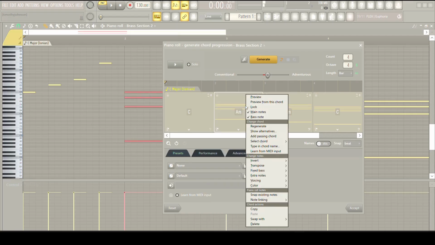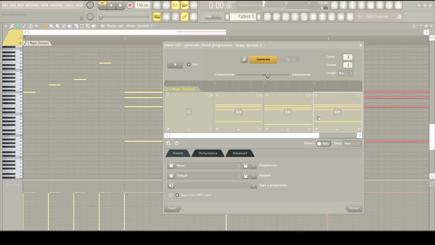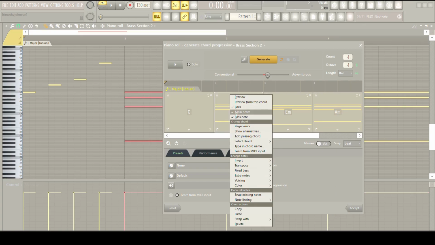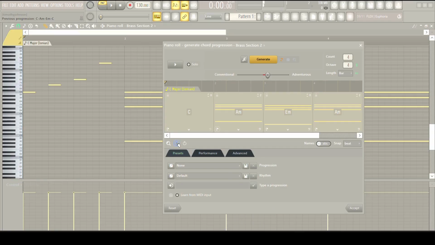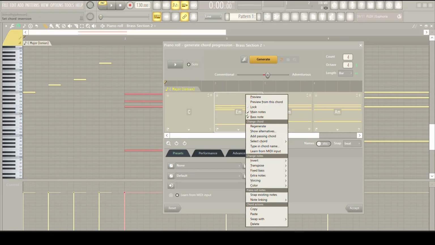And then you have some actions here. Copy. If I wanted to take this chord, copy it and paste it, you can do that as well. Control C, Control V works also. And if you want to swap some chords, let's say you wanted to swap A minor with E minor, you can swap with the right chord, and they'll swap them out. So, you have some good options here.